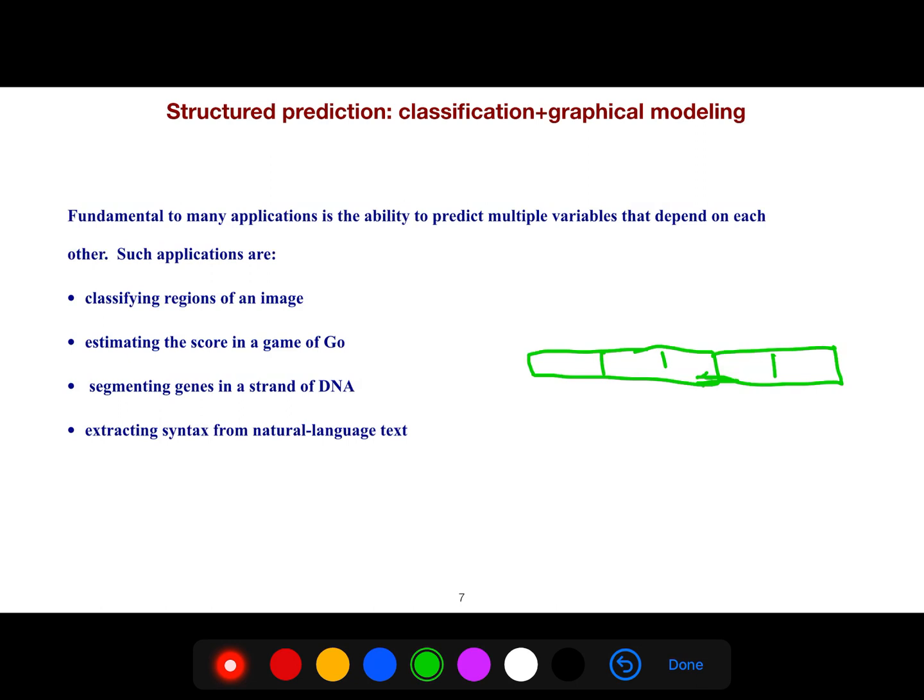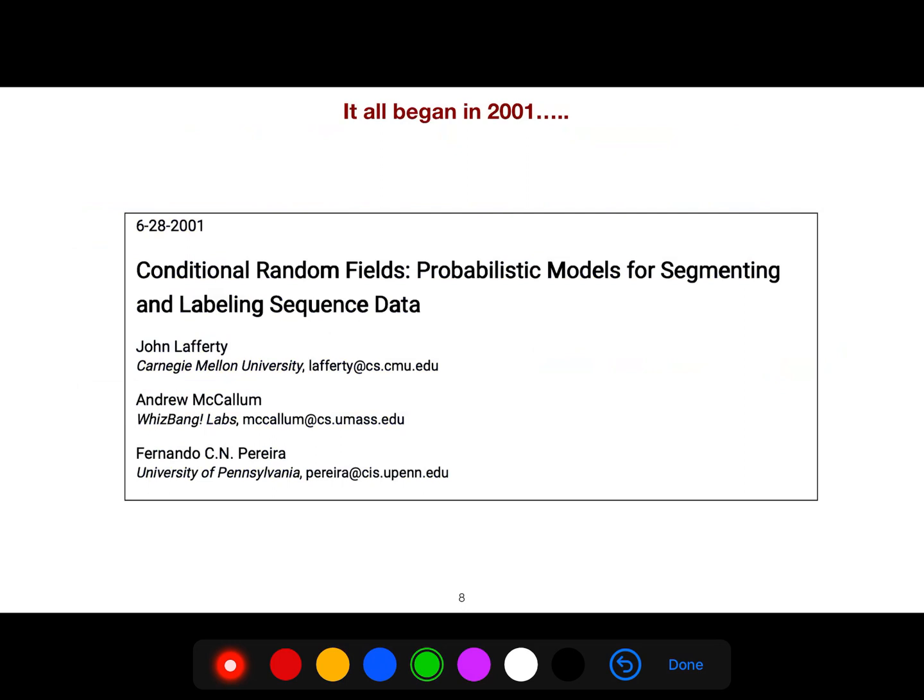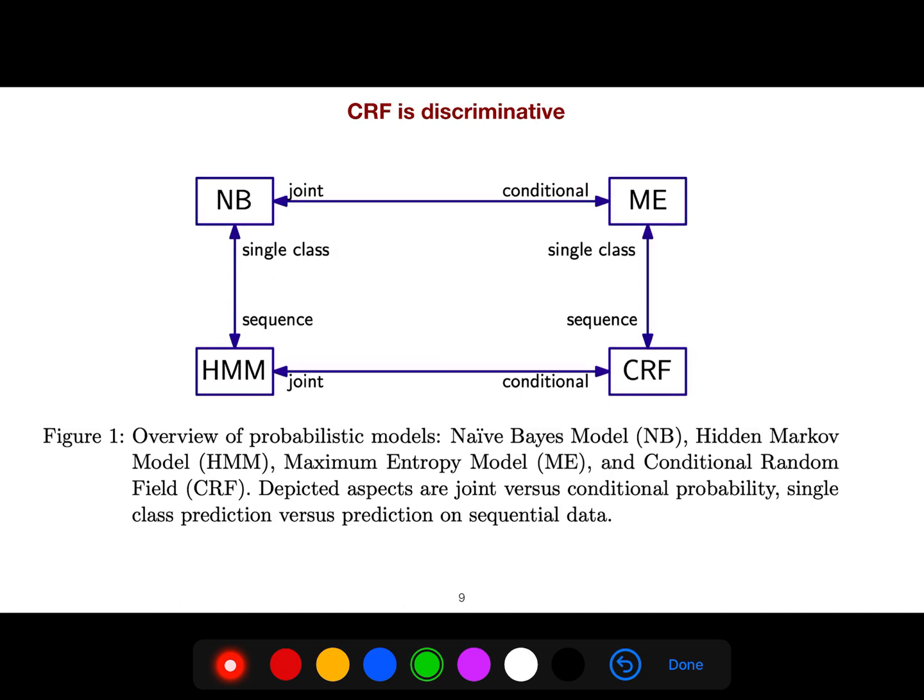So all of them are called structured prediction because it's not just simple classification, but you should also respect the graphical model because that's the way the information is structured. And traditionally, this is the first article for conditional random field invented by these amazing scholars.